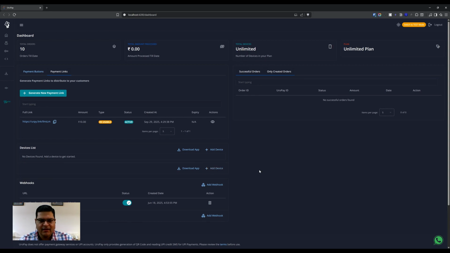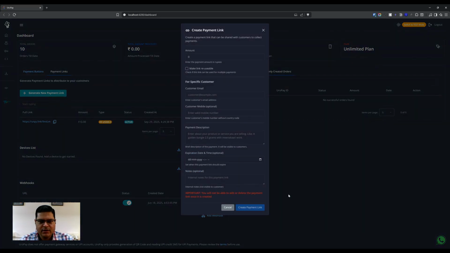Hi, in this small tutorial, I am going to show you how easy it is to generate payment links and what will be the different fields required to fill. Let's start. Click on the generate new payment link button and you will see a modal which opens up like this. I'm going to quickly go through the fields here.